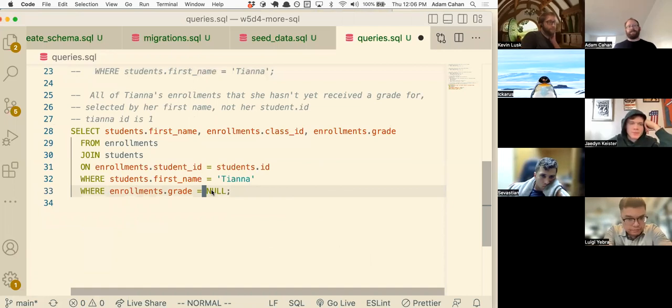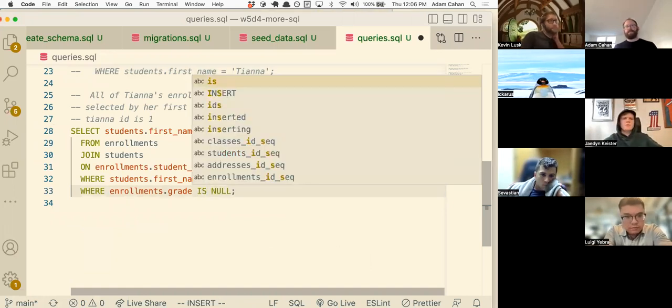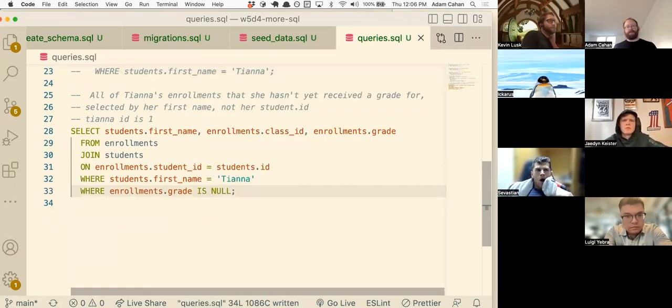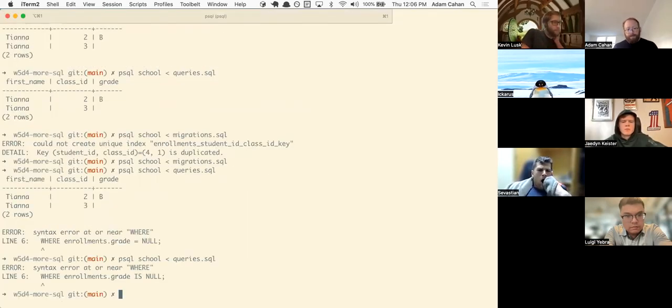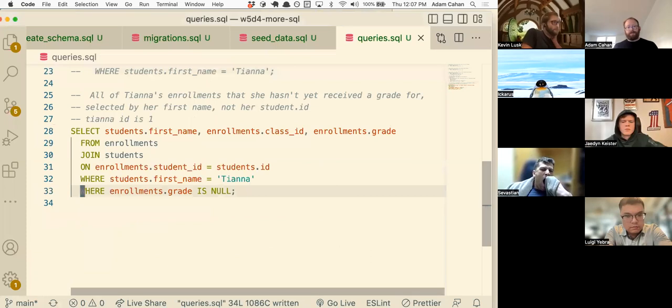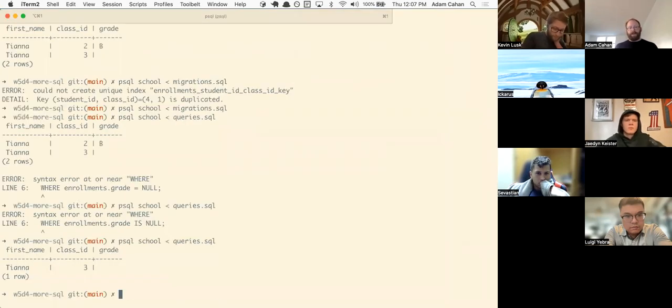Can anyone tell me, is this supposed to be like is? It's supposed to be is because in SQL, you can't use the equal or greater than for null. Yep, thank you. Let's try that again. I had two errors there. I was doing equals null, and I also had the where statement twice.